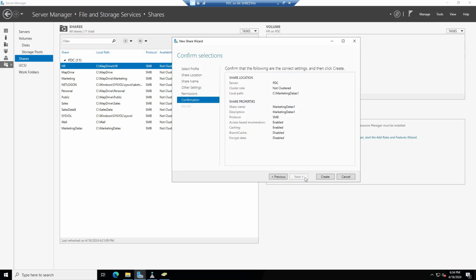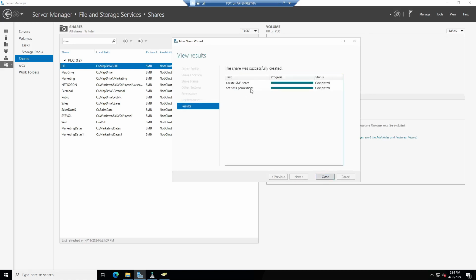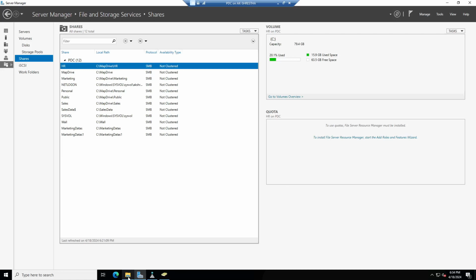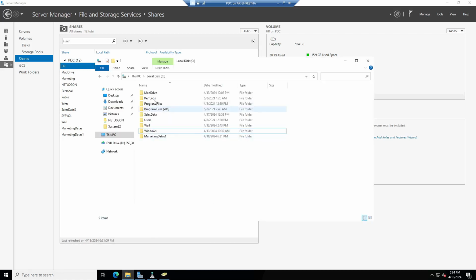Now click next. Now everything is confirmed here. Confirm the following are the correct settings. Okay, everything is good. Just create. See, this one is created, right? SMB share and SMB permission complete. Just close this one. Now go to your folder here, C drive. You can see the marketing data 1 folder, right?